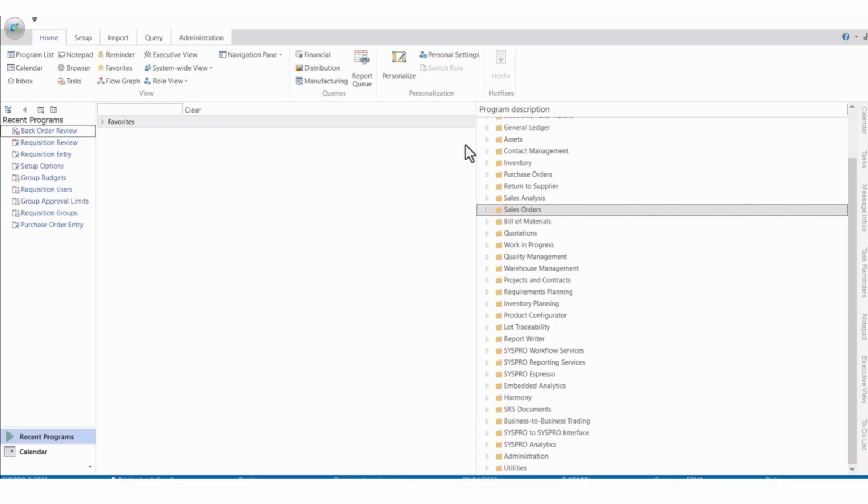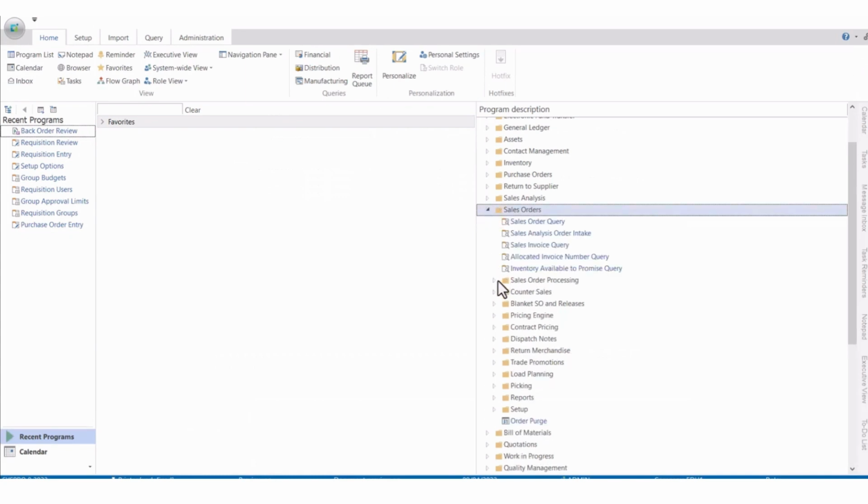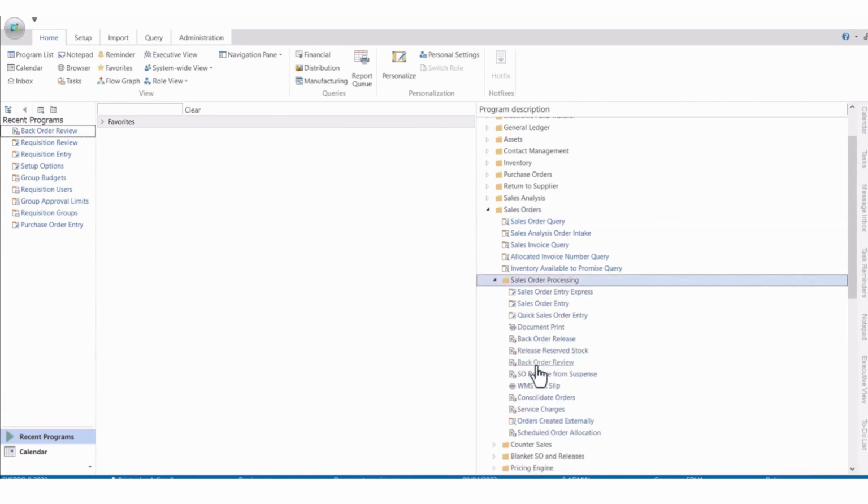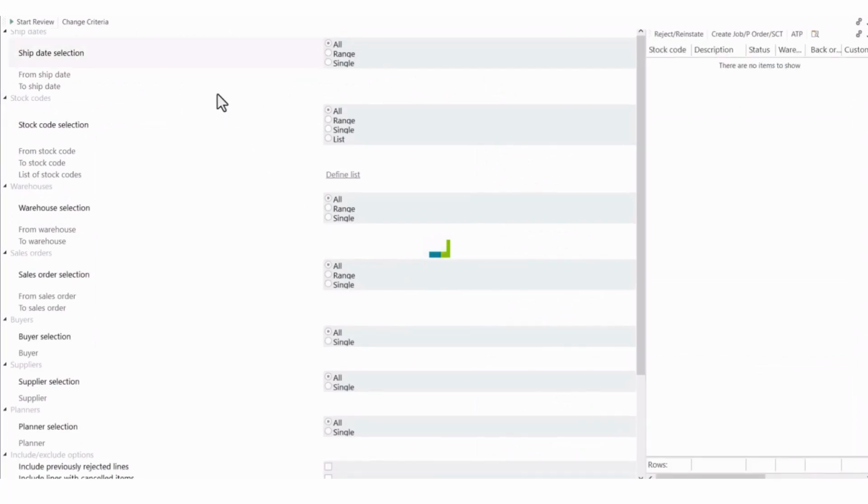Now we're going to create a requisition in back order review. So we're going to go to sales order and we're going to go to sales order processing and we're going to go to back order review. So here we're going to look for a specific requisition. So we're going to do a selection by stock code and we're going to say single. If I remember correctly, the stock code is A111. And we're going to tap off and we're going to start review.